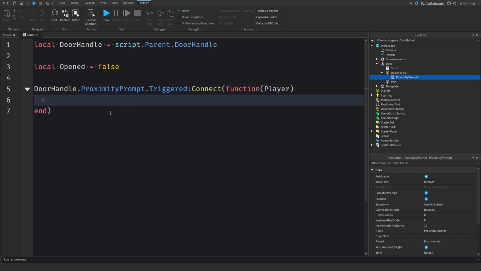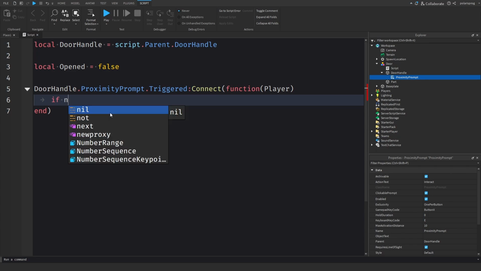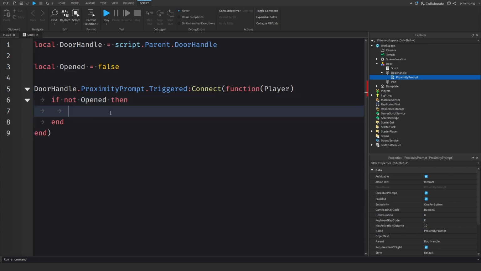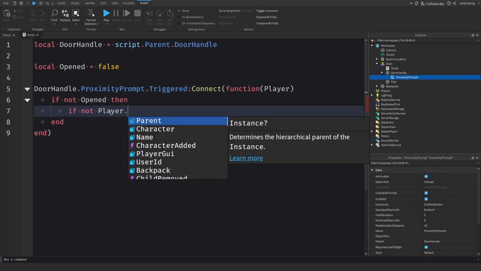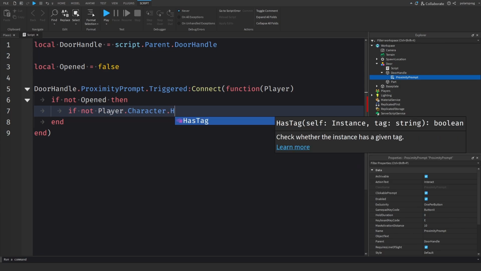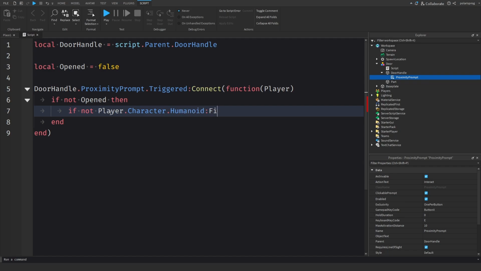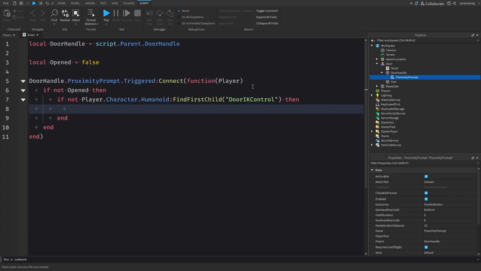And whenever the player clicks E on that thing, what we're gonna do is if not opened. So if it is not opened, then what we're gonna do is if not player.Character.HumanoidRootPart:FindFirstChild("DoorIKControl"), then what we're gonna do is local IKControl. So local IKControl is going to be a variable over here.